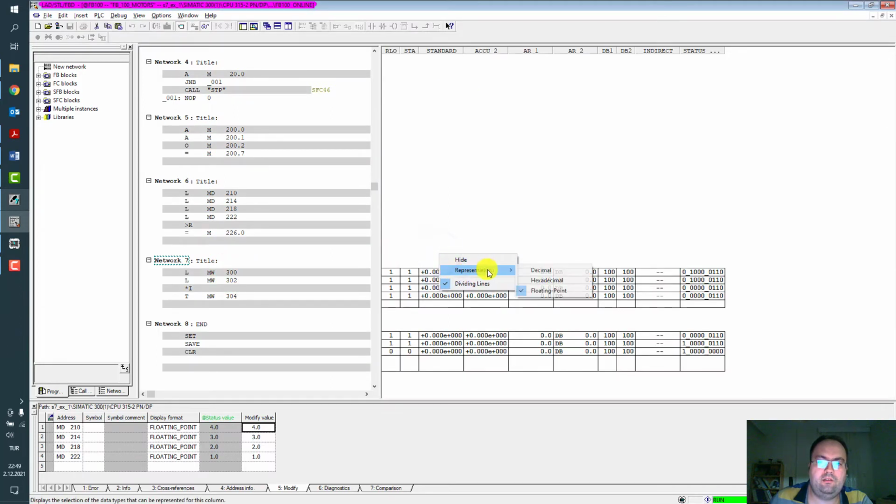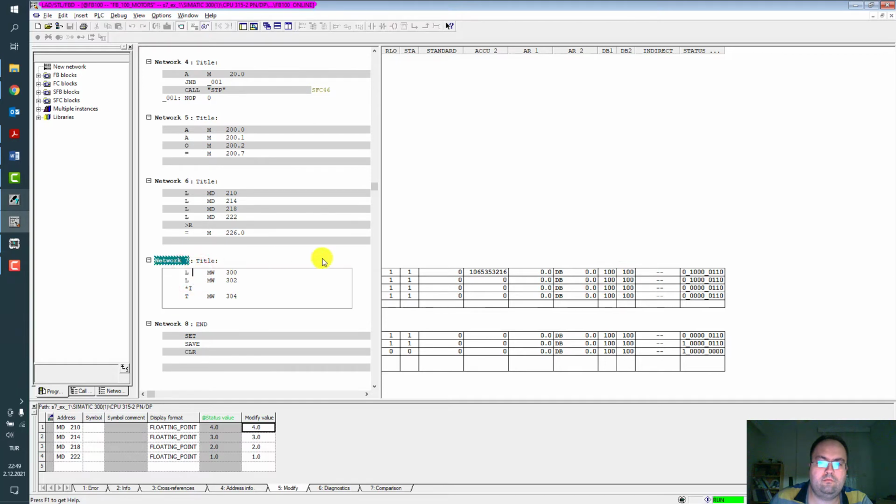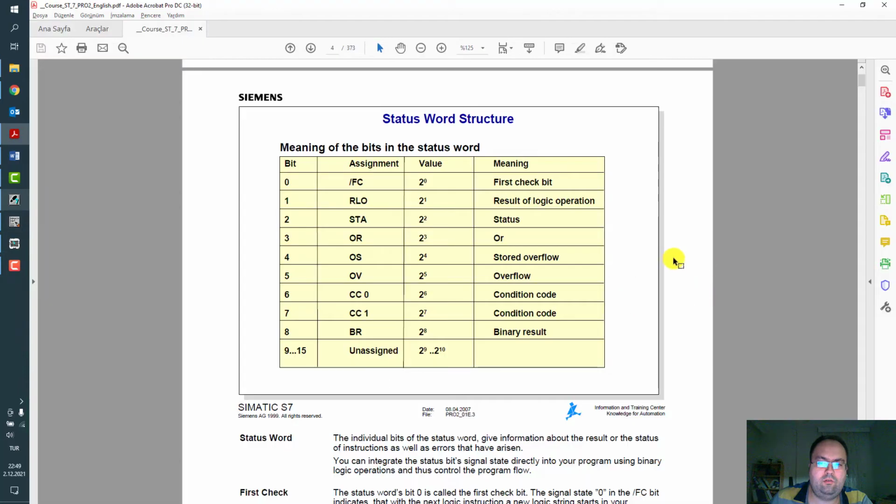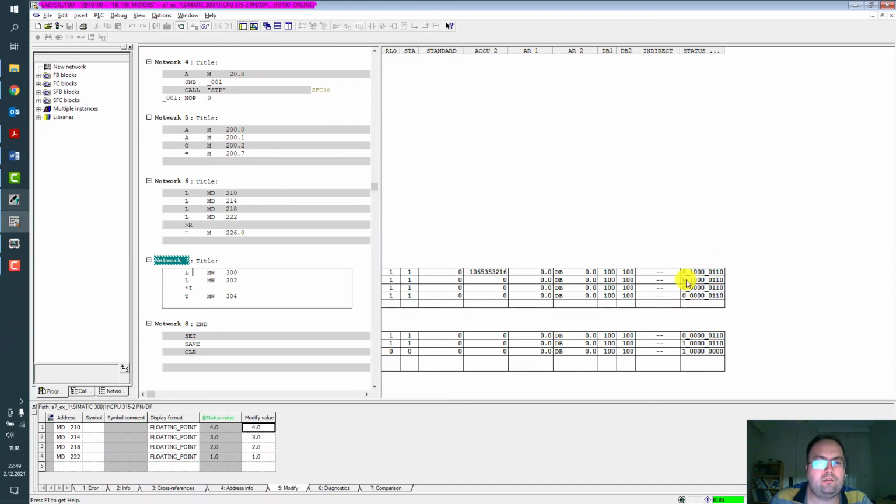Switch back to representation as decimal. And before the mathematical command, the condition code still remains the last value. It's important to write your program. Let's add the variables to the watch list.